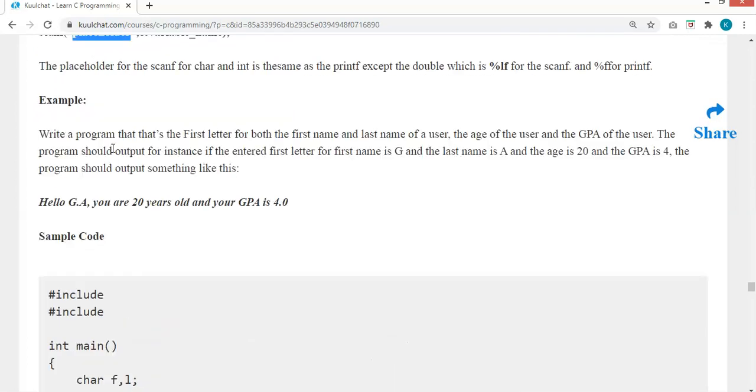Okay, so we are going to write a program. This is a practical example. The program asks the user to enter the first letter for both the first name and the last name. Then you ask the user the age. Then you ask the user the GPA. Then once the user has entered all that information, you display it on the screen.